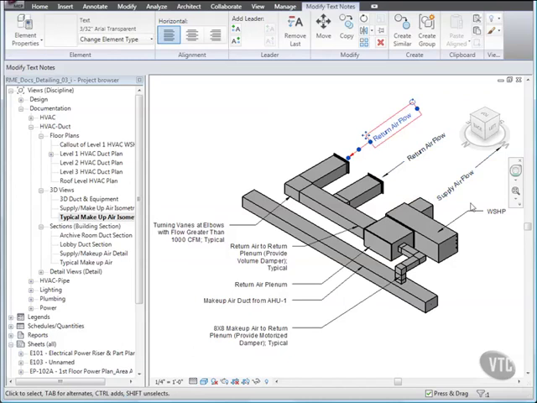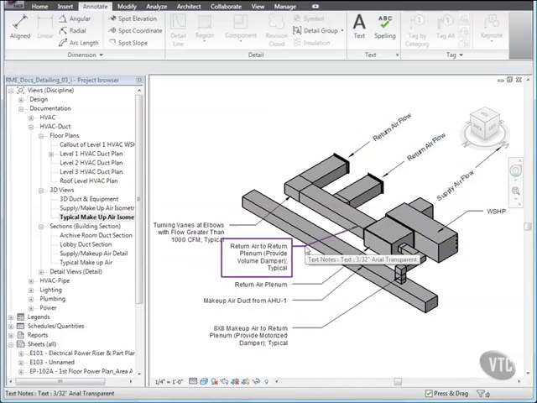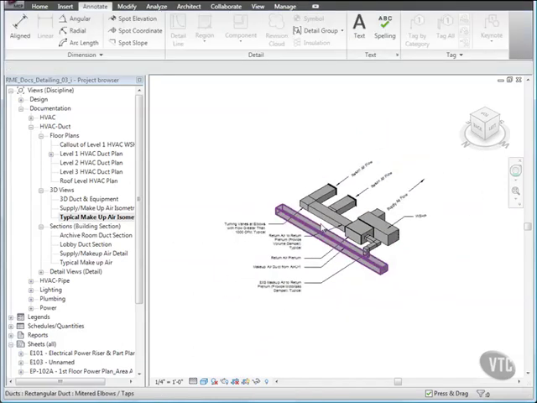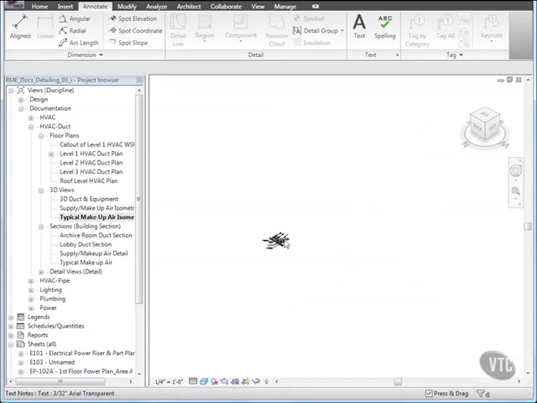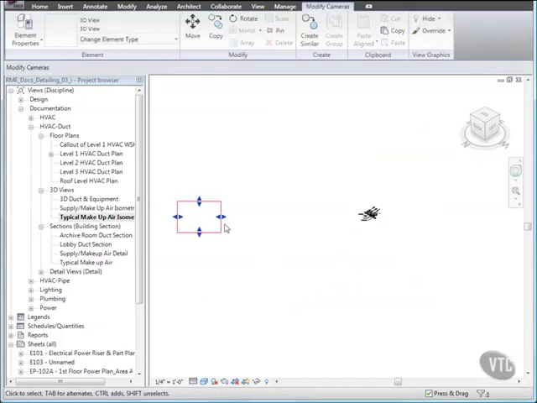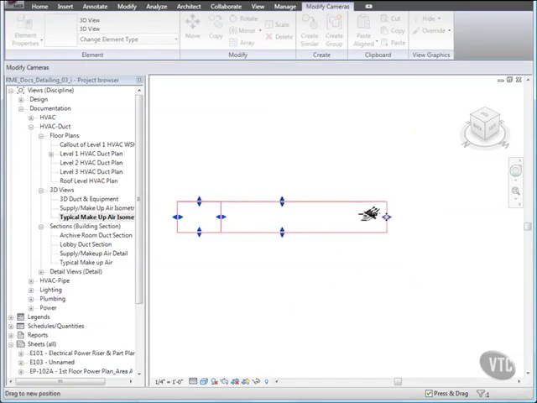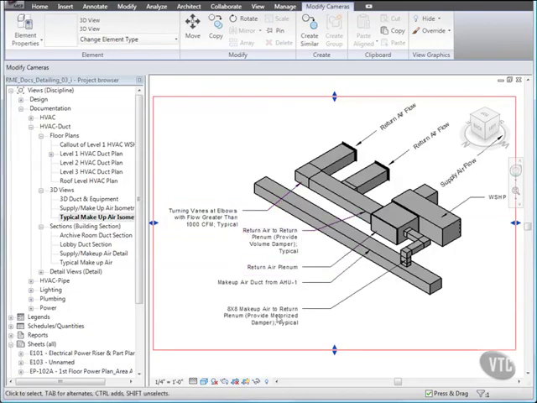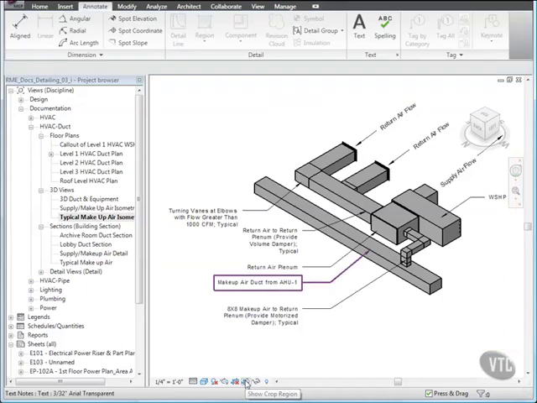Next, we'll modify the view. From the View control bar, click Show Crop Region and zoom out so you can see the crop region. And then click on the crop region and use the drag controls to position the boundaries around the detail as shown. Then, back on the View control bar, click Hide Crop Region and then click Crop View.